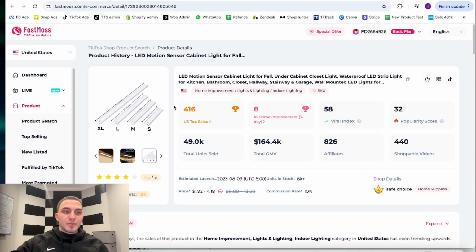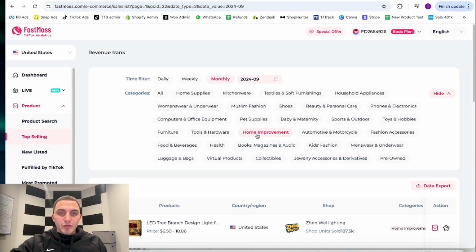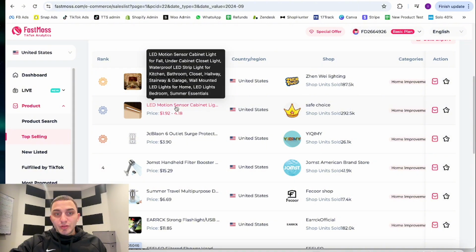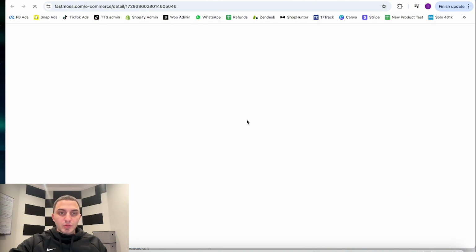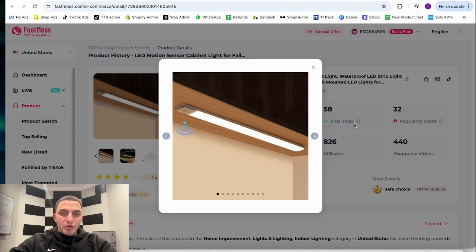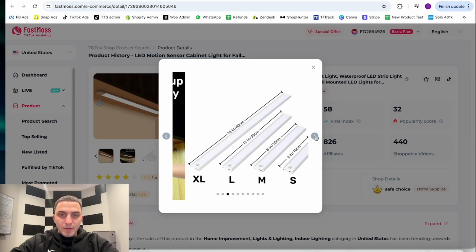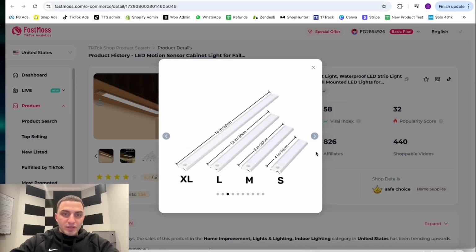For example, on fastmoss.com, under home improvement, this person is ranked number 2 selling the exact same product. So click on his listing and you can kind of just go through his pictures to see what he's listed. Because I plan on selling all 4 of these variations, I can just use this picture. But it's never good practice to just copy someone else's picture.